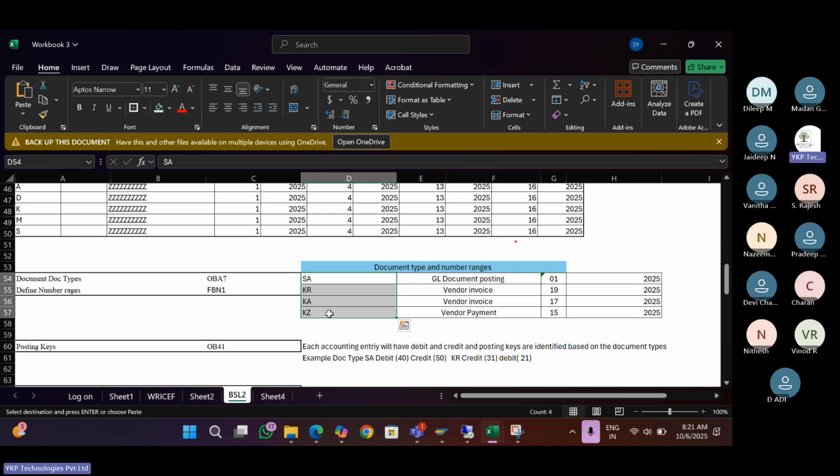GL, vendor, customer, asset, what kind of posting it is, followed by the number ranges also. The number ranges means, if you try to post any accounting transaction related to a vendor invoice in SAP, it has to give some reference code, a document number.